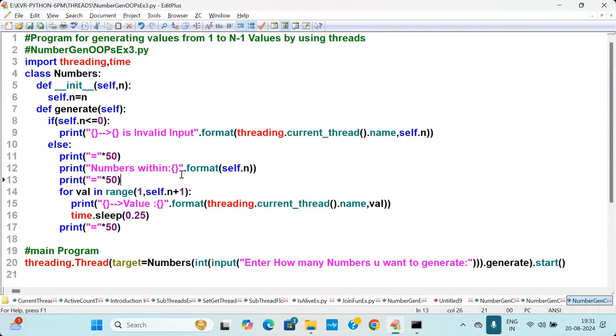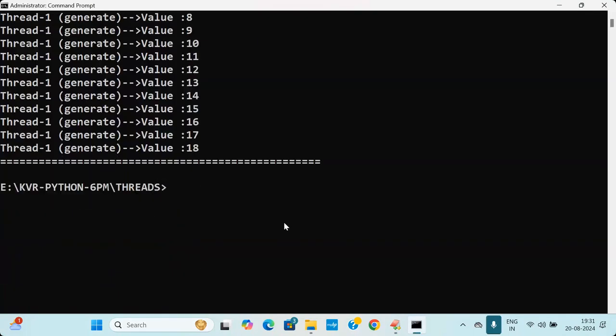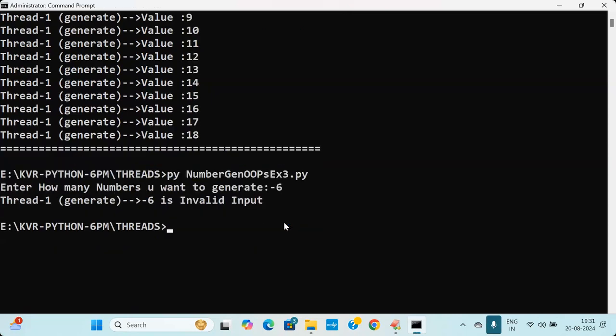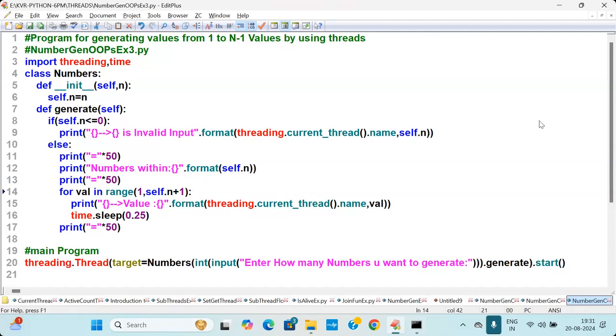Now I'll move further. You execute, you say -6, it is called invalid input. Okay now? So this is about one more thing. This is about the data.